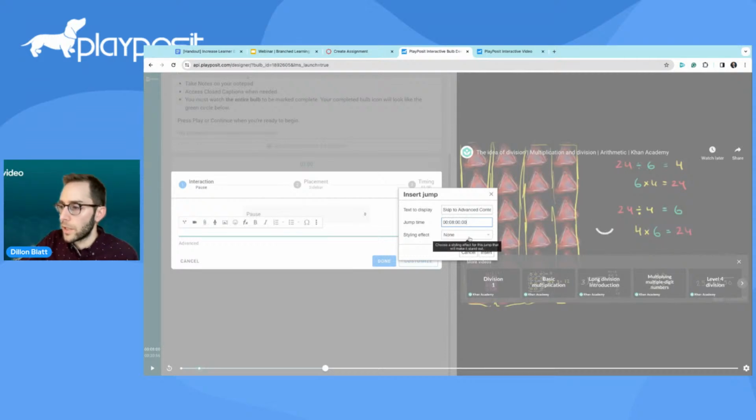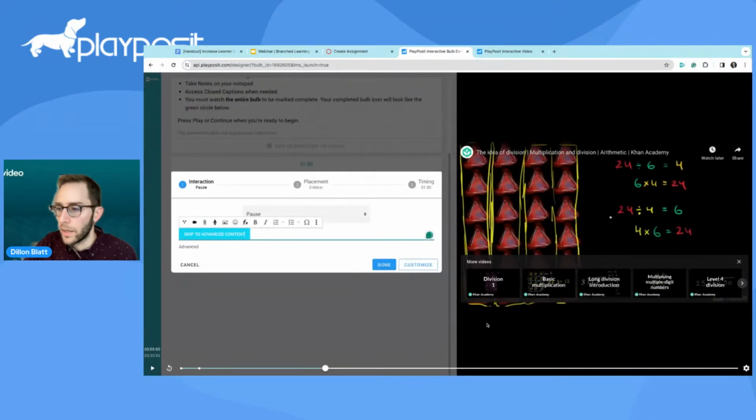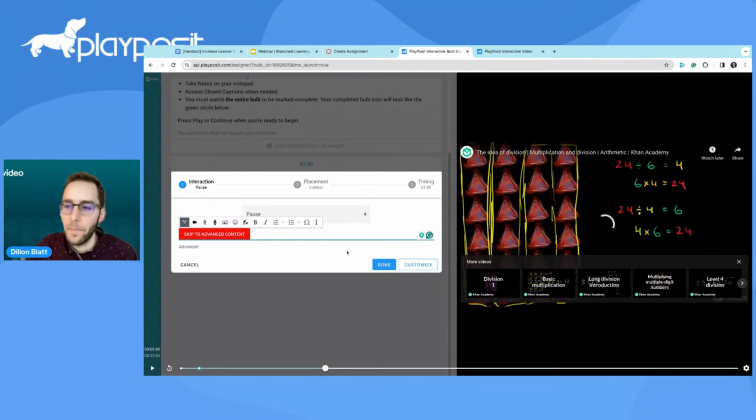And then I change my styling effect. I usually just use primary button, which is kind of like a solid background. You pick the color, and then the font will be white. And I don't know, I'll choose maybe some light blue here. Click insert, and then that button will be available right there. If at any point I want to change that, I just click on that same jump button right there. And maybe I say, that color is kind of hard to see. Let's go with like a red, update it. Okay, how about that? So that is my jump button here.